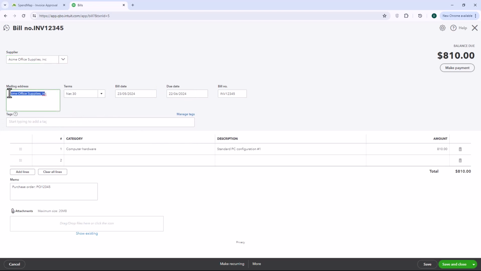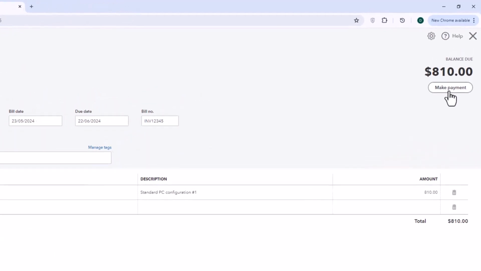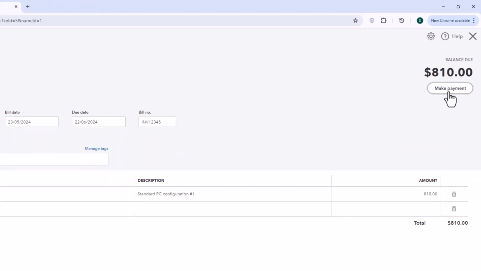And here's the bill that was created by SpendMap with all of the details already completed, including the description and pricing and account coding and so on. And down here you can see the approved purchase order number that backs up this payment. At this point, you can cut a check to pay the supplier for this bill or pay by credit card, just like any other bill in QuickBooks.